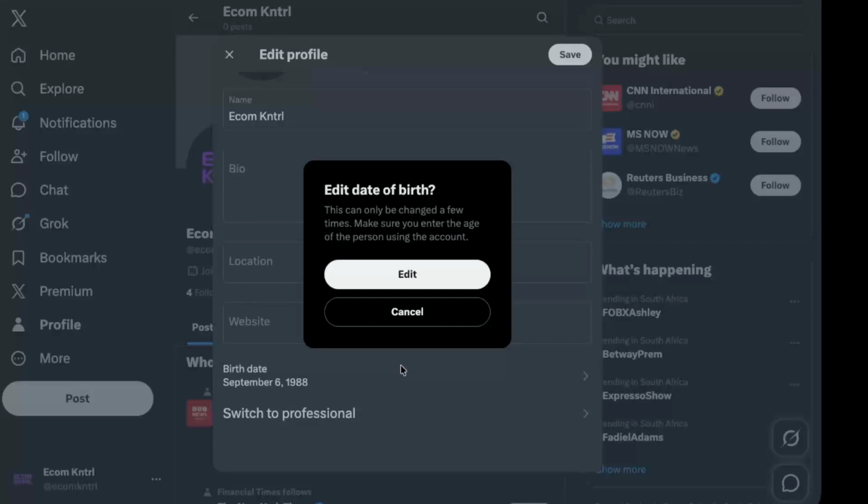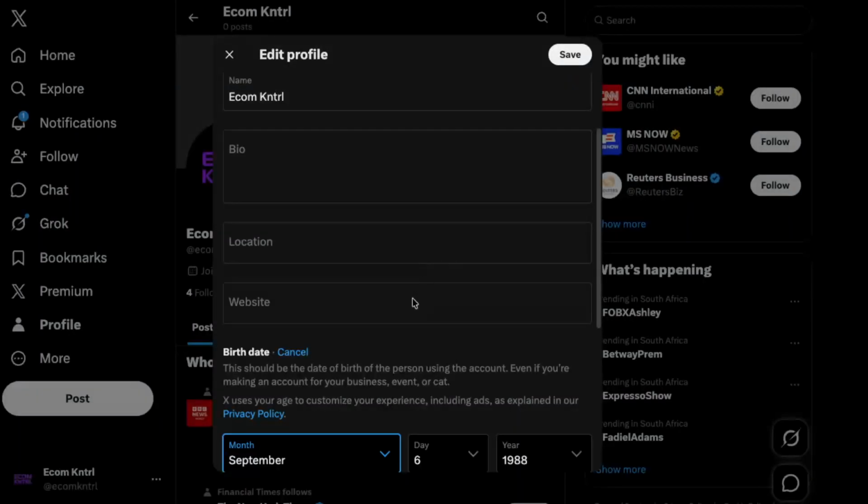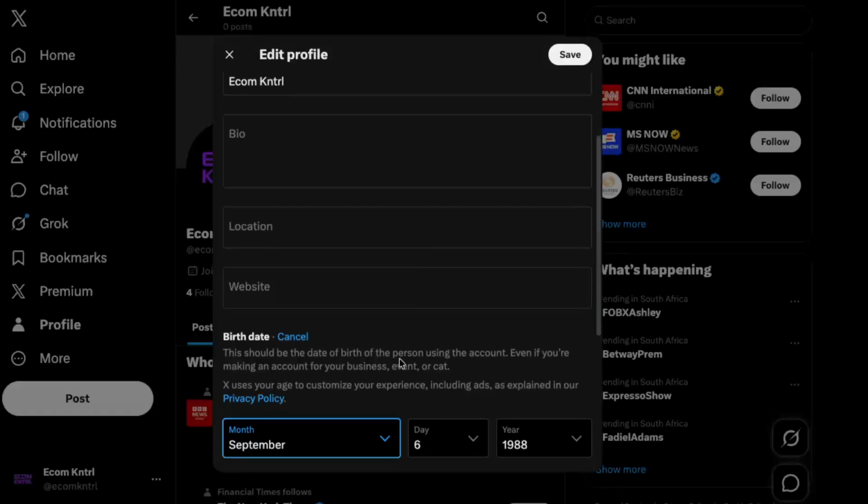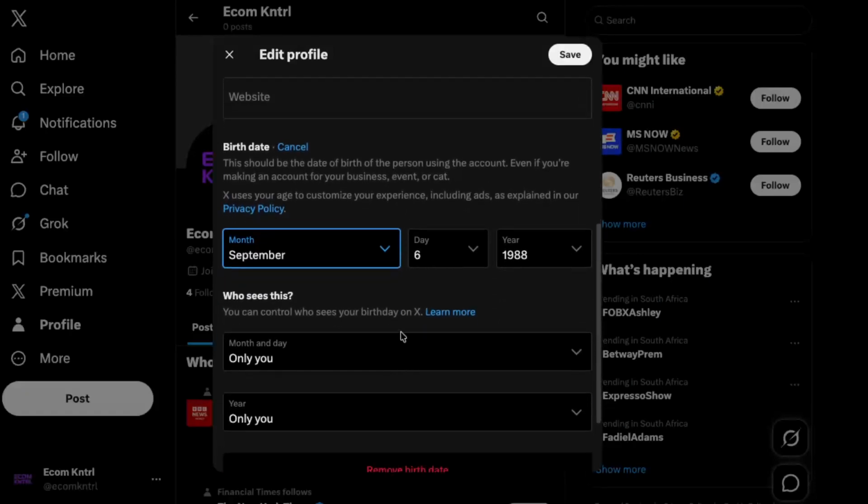Inside the Edit Profile view, you should see a field labeled Birth Date. Go ahead and click on Birth Date. When you do this, X will open a more detailed screen just for editing your date of birth and its visibility settings. Next, click on the Edit option for your birth date. This will allow you to actually change the values.